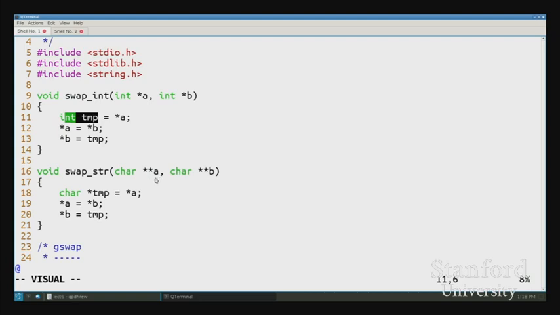Likewise, we have the swap string function. It takes two char stars by reference. We're changing the pointers, so we need to pass the pointers by reference. You saw this in lab with chop to back. So we take char double star, and we use exactly the same code to swap the two, except with the change to temp.